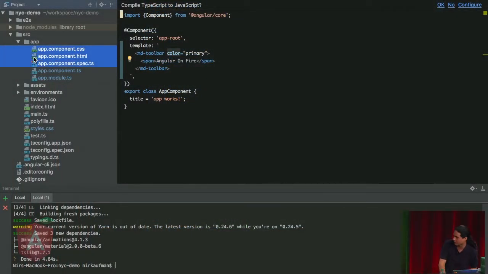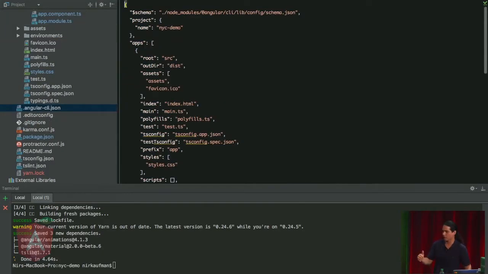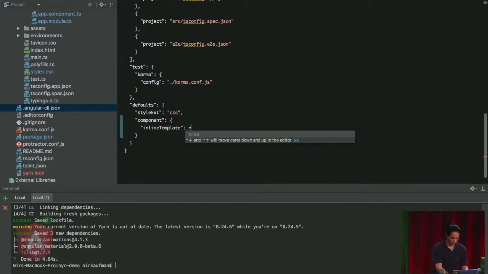For this demo, I don't want Angular CLI to generate four files for each component: a separate HTML, a separate CSS, a spec file. So what I'm going to show you is how you can go to angular-cli.json, which is the configuration file for the Angular CLI. And right on the bottom, you see this defaults object. And here, you can set up defaults for the generator. So I can say inline template, true.